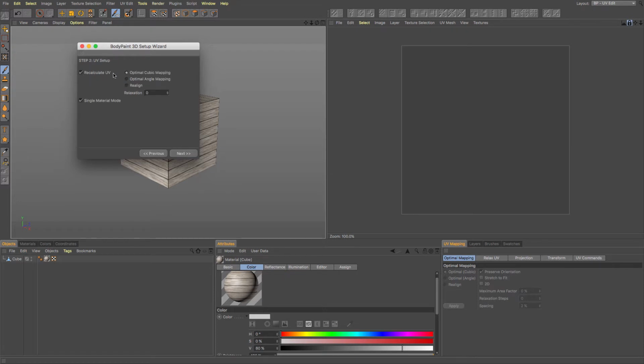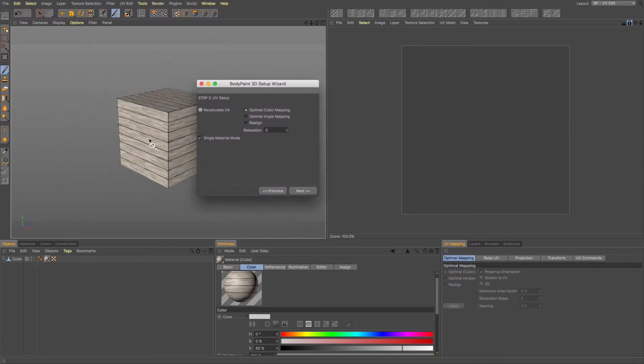Automatically it has recalculate UV, but I want to untick that because I'm quite happy with the UV that this has, and I want it to apply the same thing to all of the sides. So then I shall just move on from that. I'm happy with those settings and click next.